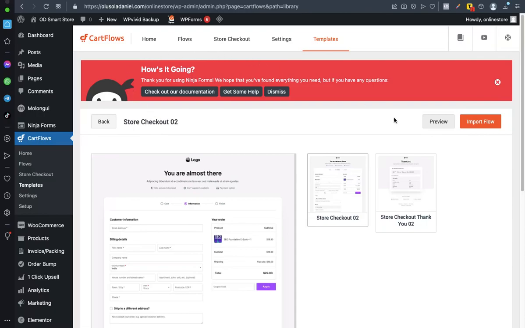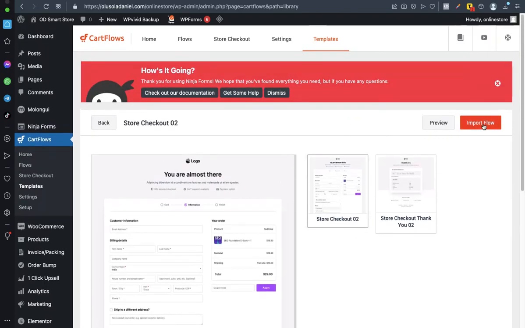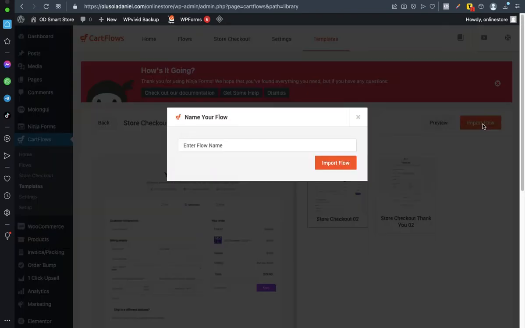But before I do that, let me see if I can name this flow. Okay, let me just import the flow. I'll name it later. Import flow this way. Okay, you can name it here. So let me just name it, let me say tutorial vacuum. That is the name of the flow. So you import the flow like this. Just be patient.